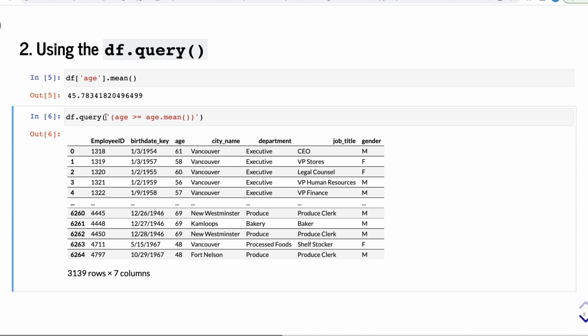The key point to remember here is that the expression is passed inside a string. For a query, you need to pass the expression inside a string. So this is the key point to remember here.